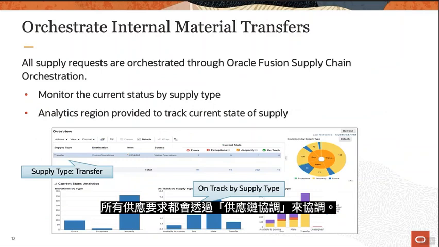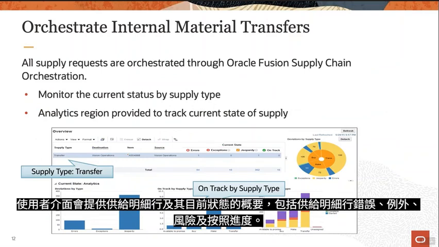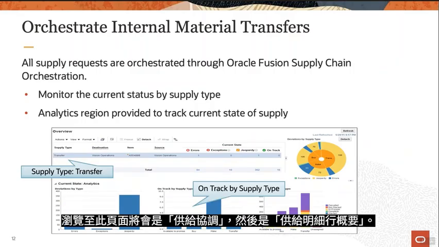This screen depicts the submitting page. The user interface provides an overview of supply lines and their current status, including supply line error exceptions, jeopardy, and on track. Additionally, an analytic region is provided with a graphical representation of supply lines by the supply type. The navigation to this page would be Supply Lines Overview.